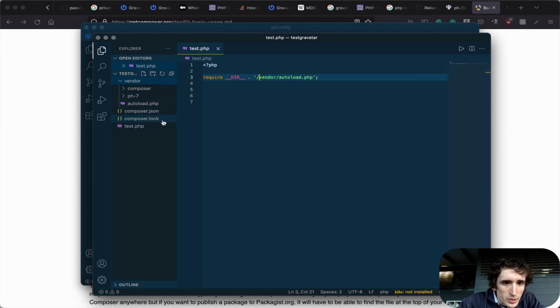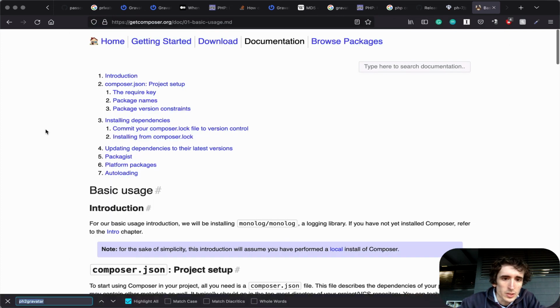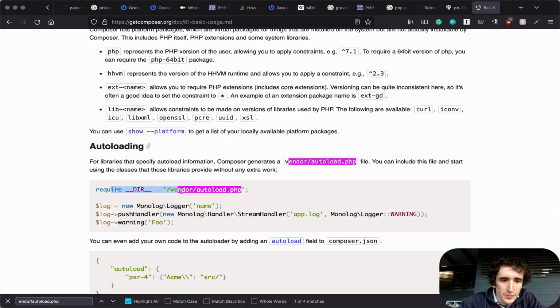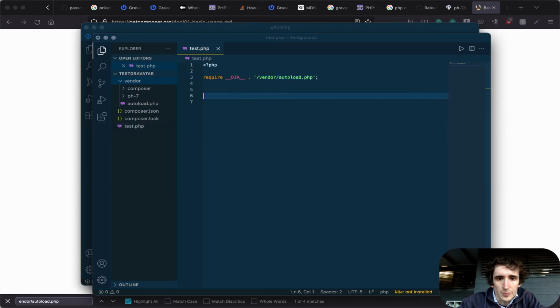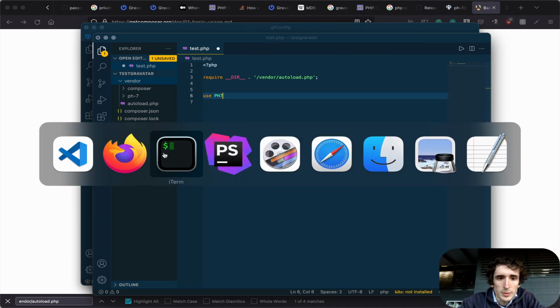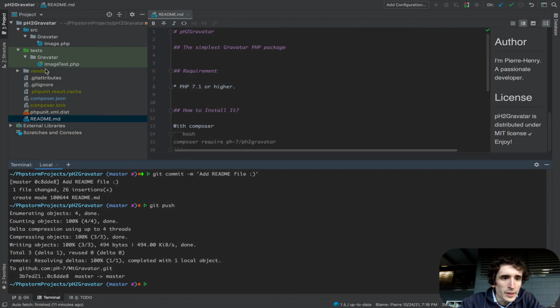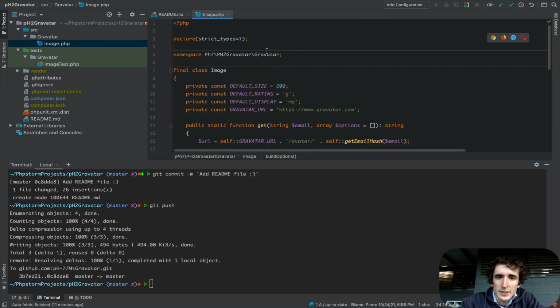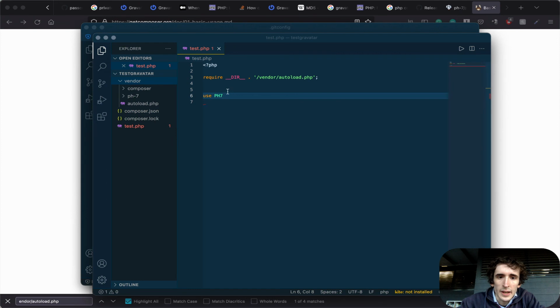Yeah, so that's correct. So if you look on the internet, you will find the same. You see, it's the same. And now we can actually use our class. So we just import the namespace. The namespace, if you remember, it was ph2 Gravatar, and then it's Gravatar.